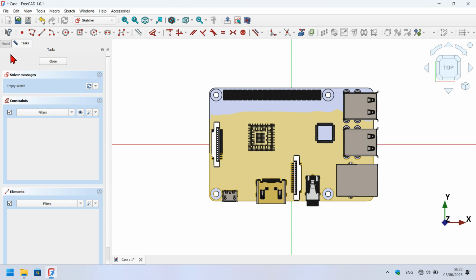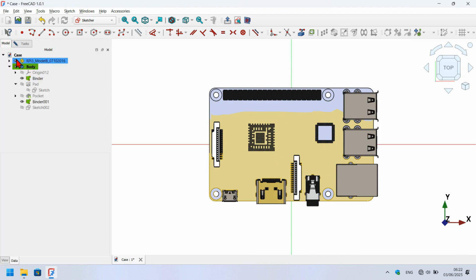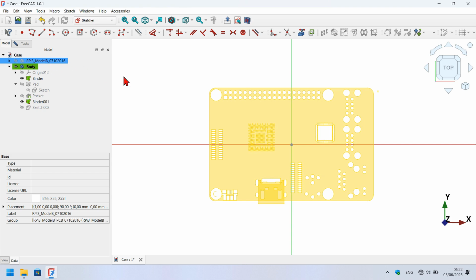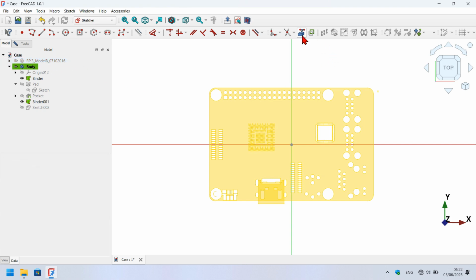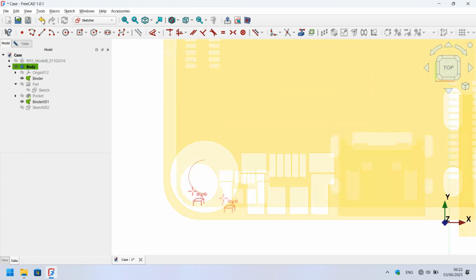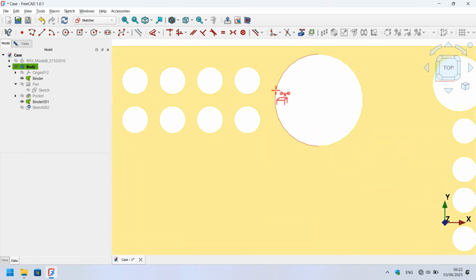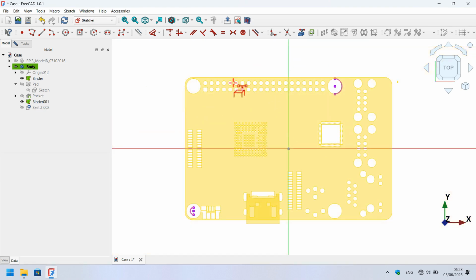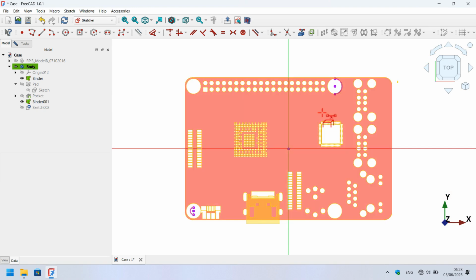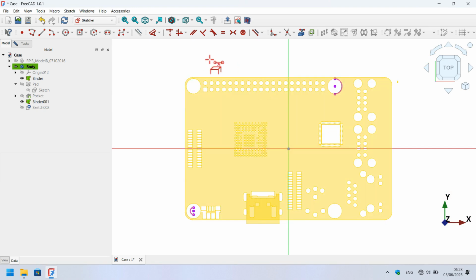For that I will go to the model tab and click on this icon of this part object. Now I'm going to use the create external geometry tool to extract this edge here in order to get the center point, and go to here and extract this. Now I'm going to use a rectangle tool to create a geometry here. It will be a construction geometry. So I will change the geometry to construction and expand the rectangle tool.